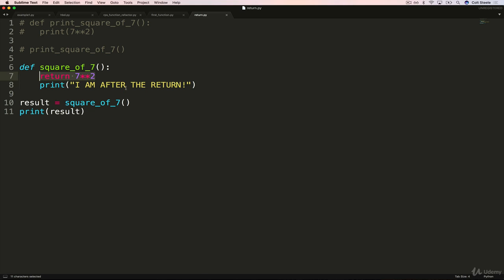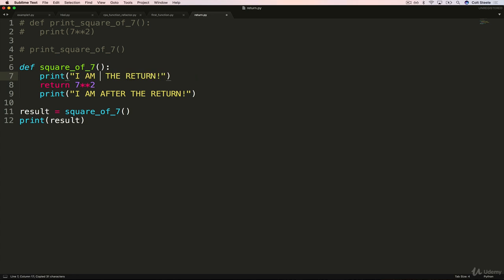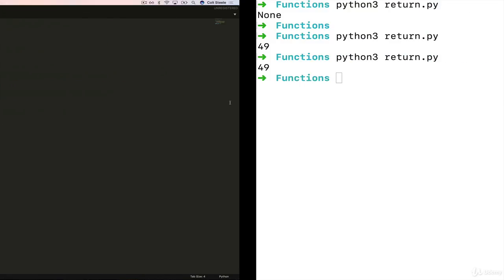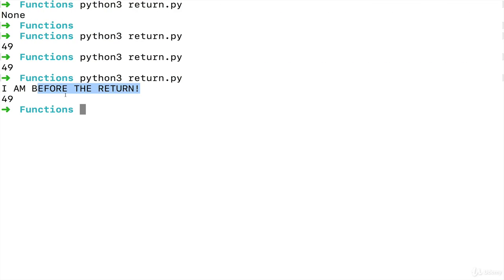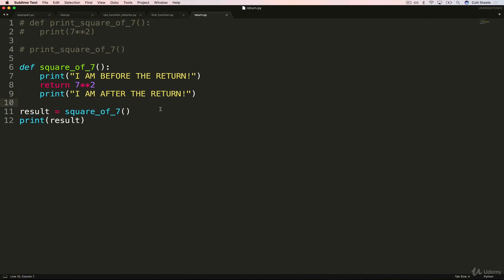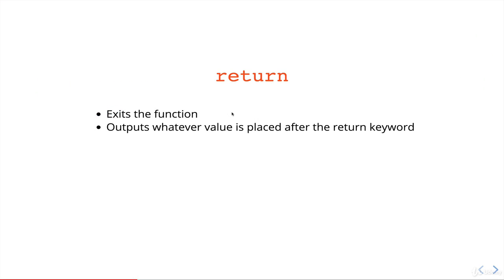But if we swap them, or instead, let me do another one up here that just says, I am before, and I run it now, we get I am before the return, then the return. Cool. Next is the fact that whatever we place after the return keyword is what is returned. And we're not limited to returning a single item. That's all we'll do for now, but you can use a tuple to return more than one piece of information from a function. And finally, it pops the function off the call stack.